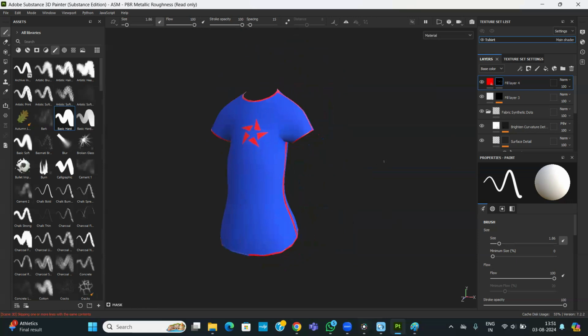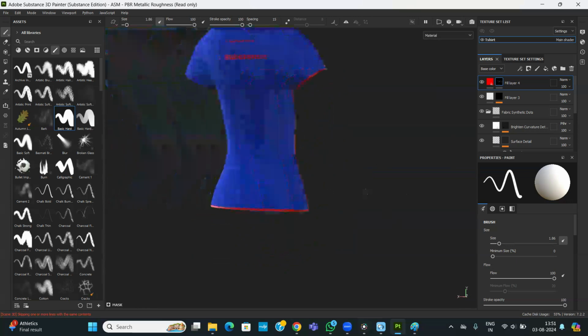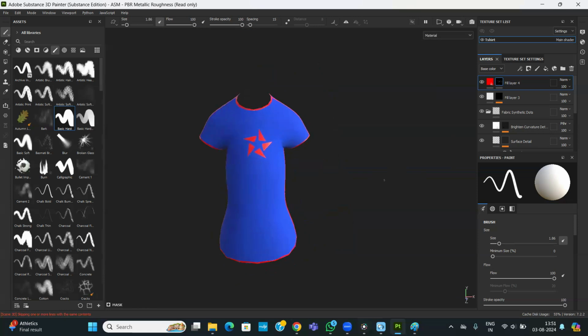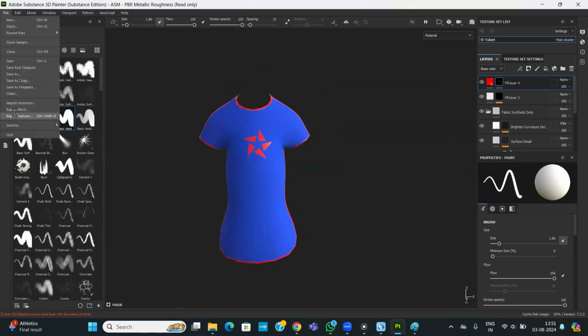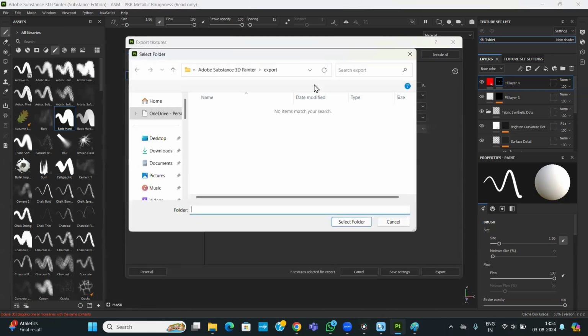Finally, after this, something here is messed up. Yes. Anything messed up? Yes. Done. Okay, so this is the way you have to create the textures. Final. Once it is done, you have to export the textures. File, export texture. So go to the drive where you want to save.